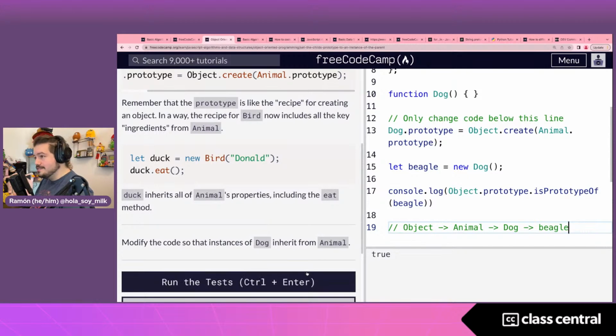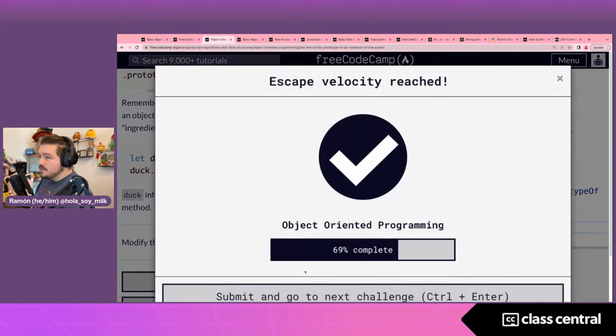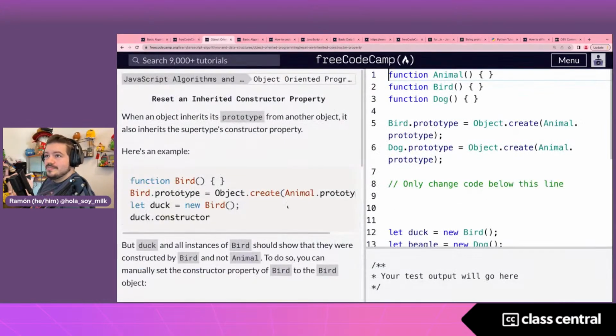Let's run our tests. I want to keep going a little bit further, folks. Please bear with me. We'll get to Q&A in just a moment. So what if we want to reset an inherited constructor property? When an object inherits its prototype from another object, it also inherits the supertype's constructor property.